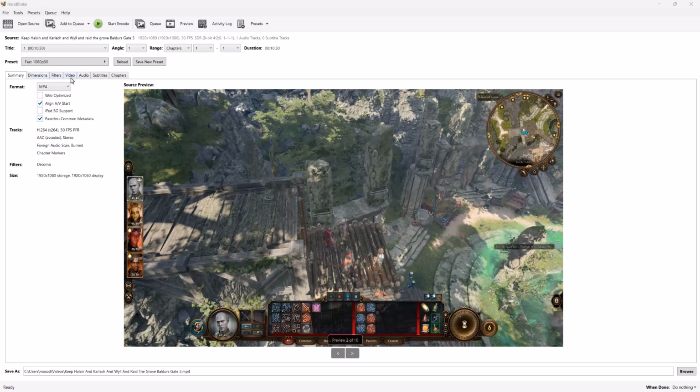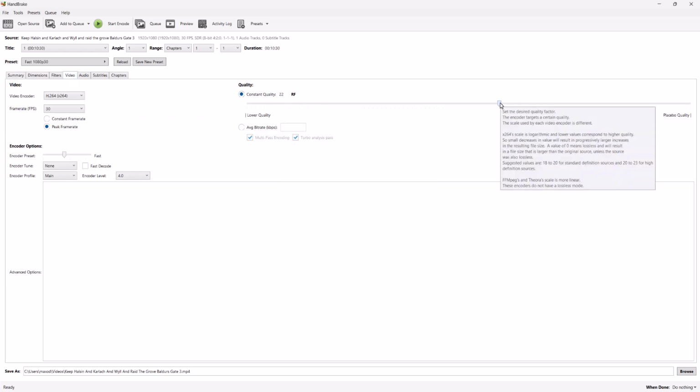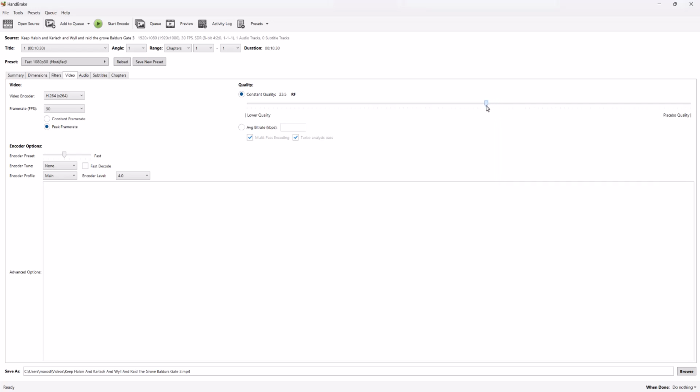So you're going to want to go to the video tab, and you're going to see a slider called quality. I want you to drag this slider closer to lower quality. So I'm going to drag it to be a constant quality of 30, which is going to be lower quality than before, but it's not going to be very noticeable, especially on smaller screens. We're not changing the resolution, we're not changing the frame rate, we're literally just changing the RF quality.